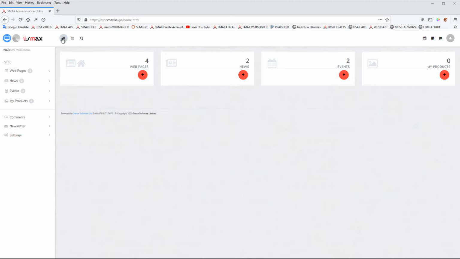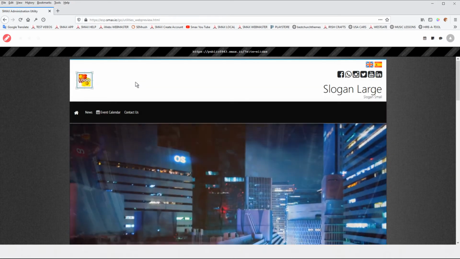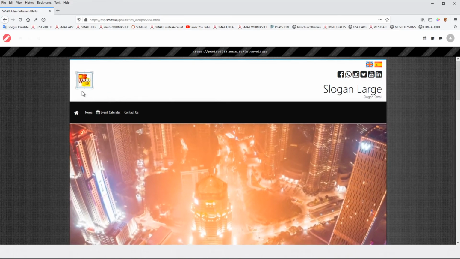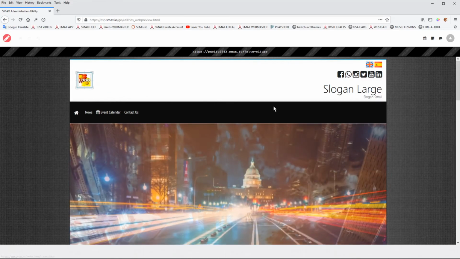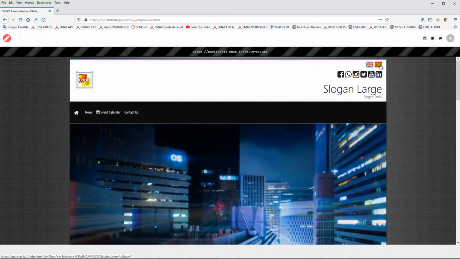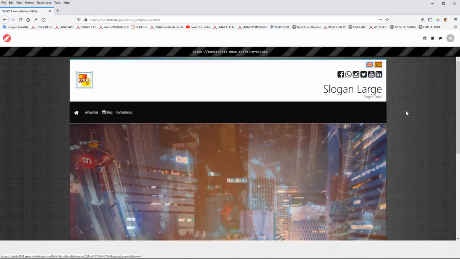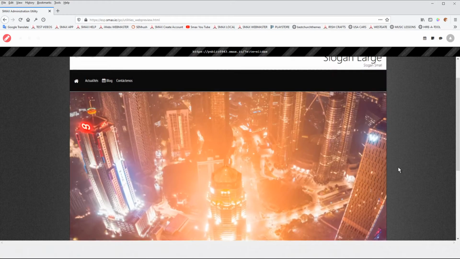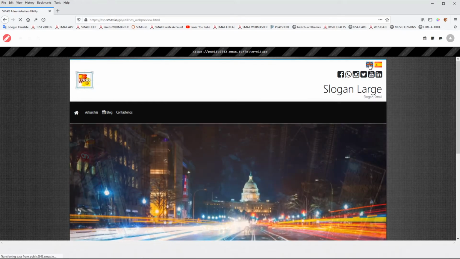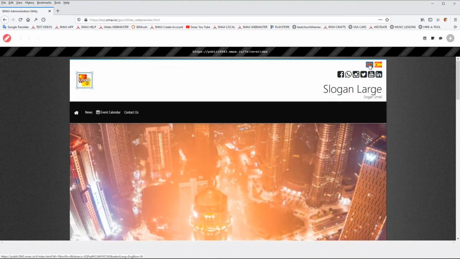So in this example we've got a 2-language site. We've got English and Spanish. So let's have a look. So this is our main website here, but we're seeing now we've got 2 flags. If we click on the Spanish flag, everything gets translated into Spanish. Click on the English flag and it's all back in English.